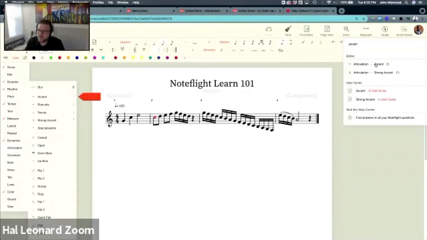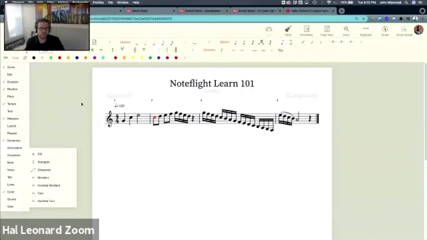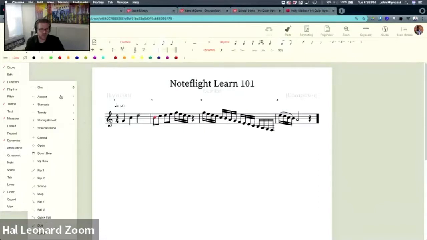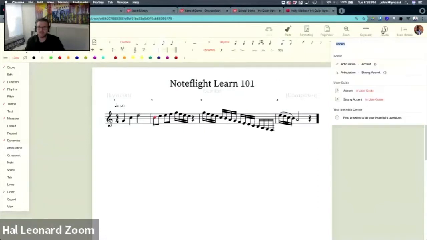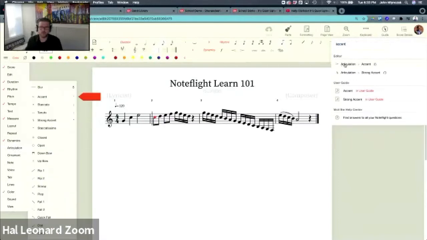points. And if you can see, it's kind of hard to see on a zoom, but articulation is actually highlighted, so it's showing you, it opens the articulation menu and it points to accent for you when you do that. That's really important because it's like self-learning. It's showing your students where this is.